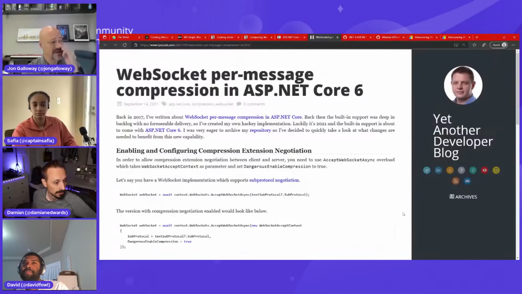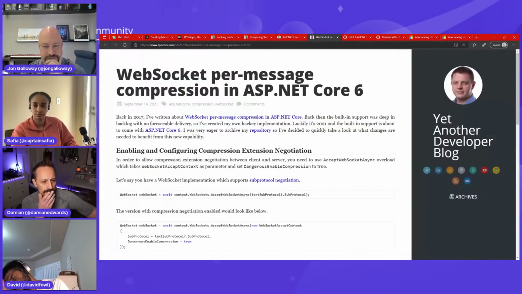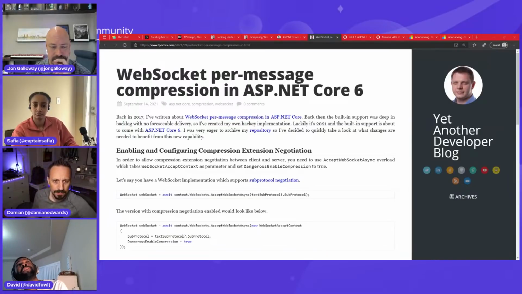So, what's the high level? Why would you want per message compression? It's part of the WebSocket spec. You can do per message compression. And the reason it's per message is because there's a security issue with compression and HTTPS. So you don't want to compress messages that have secrets in them because of CRIME and BREACH, I think are the two names.